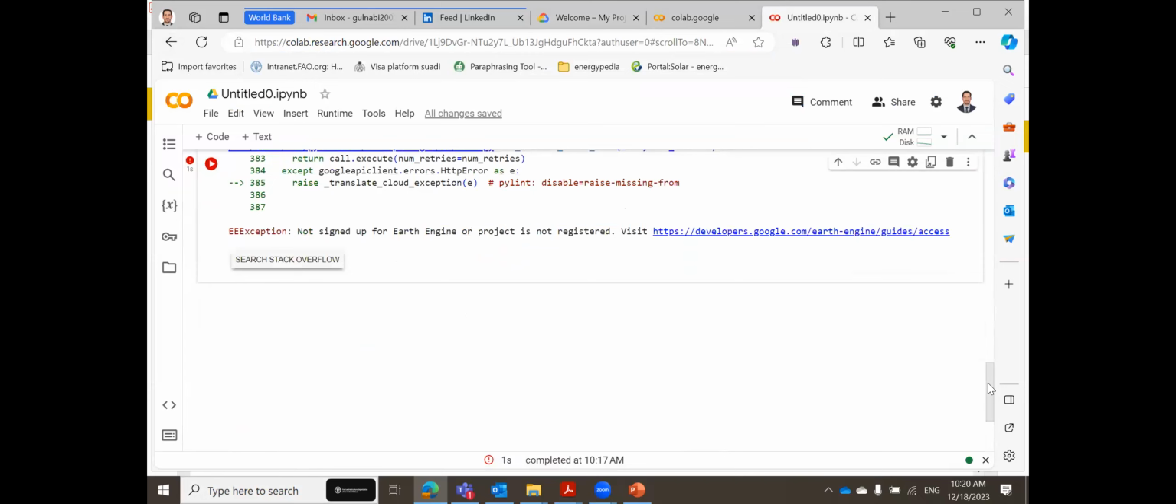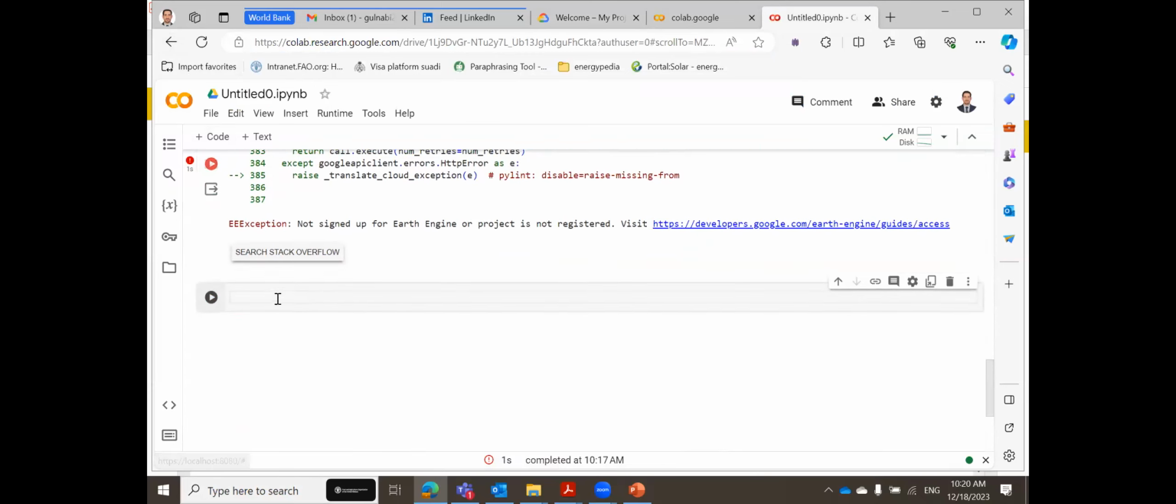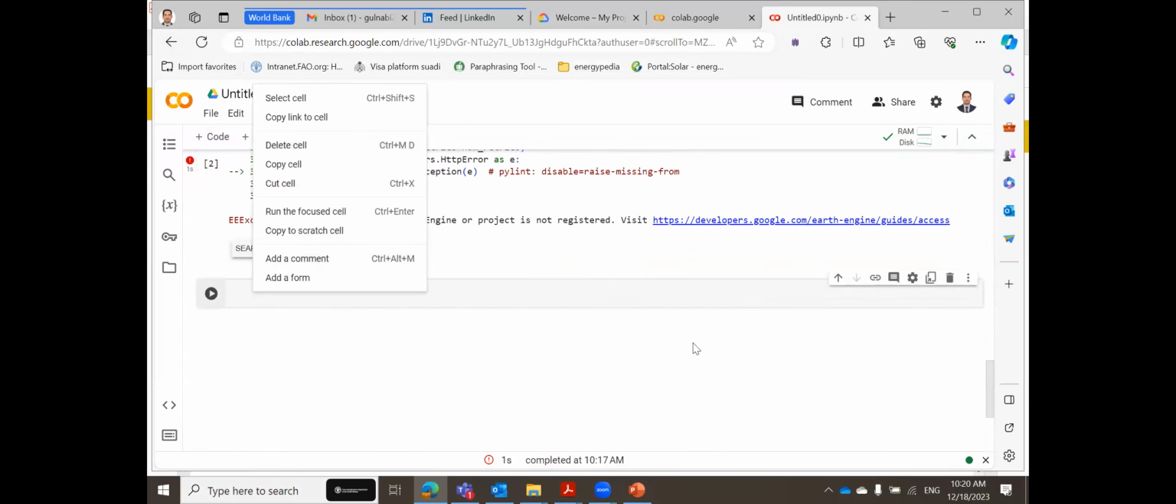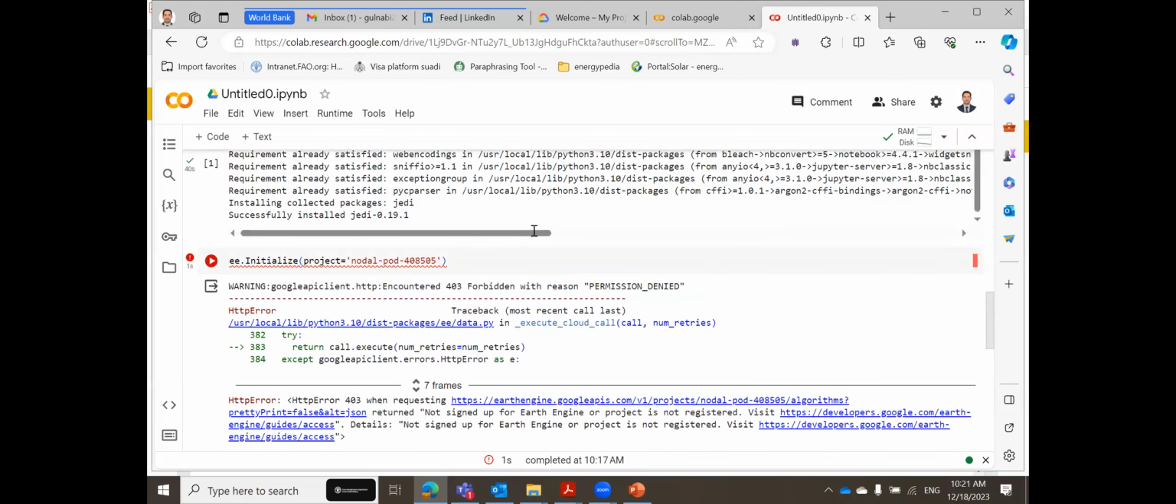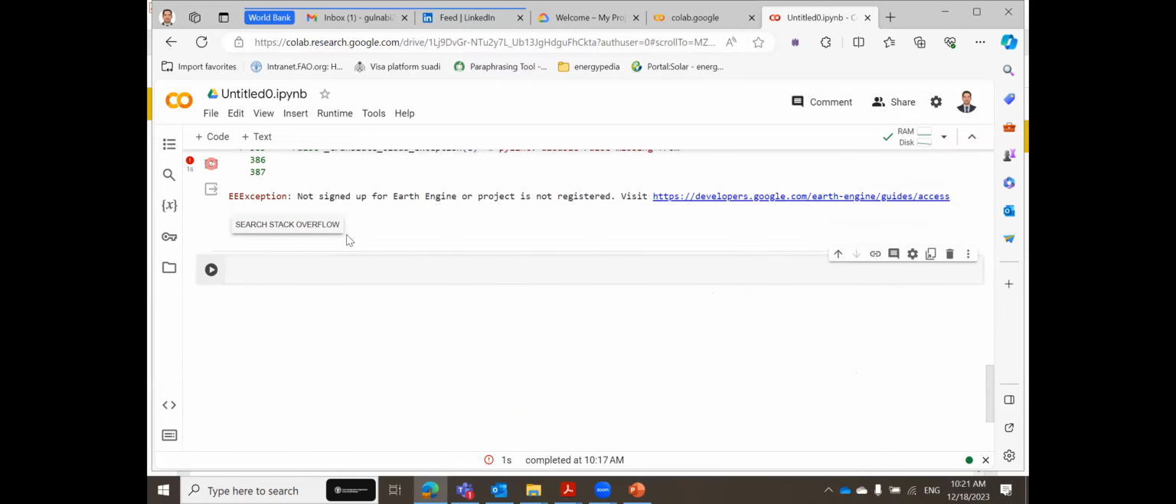So in the documentation it is mentioned that it may not have the GE registered, so I think that could also be the issue. Can you click on this link? Visit, no, in the bottom. Okay. Go down. This one, the developer Google Earth Engine guide access. Where is the link? Visit, yeah, top of that. Okay, click on that.